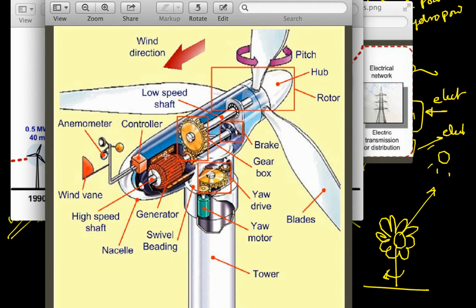Exactly parallel to the wind direction is the shaft of your generator. This red one is the generator, and this is the anemometer I was talking about. It measures the speed and direction of the wind, and this will control the entire thing. High speed shaft, nacelle, all these things, and then pitch control. By rotating this, I can control the pitch of the blade, and by controlling the pitch of the blade, I can control the amount of power that is generated.